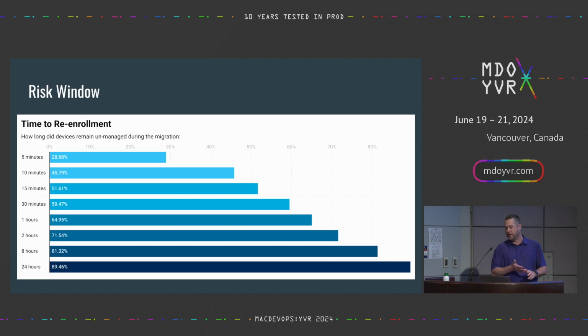So here's that risk window. 28% of devices were re-enrolled within 5 minutes. Over 50% were re-enrolled within 15, and 89% were re-enrolled at that 24-hour mark. So those 10% of devices that took longer than 24 hours tended to take a really long time, like our 171-day user, so that really pushed our average up.